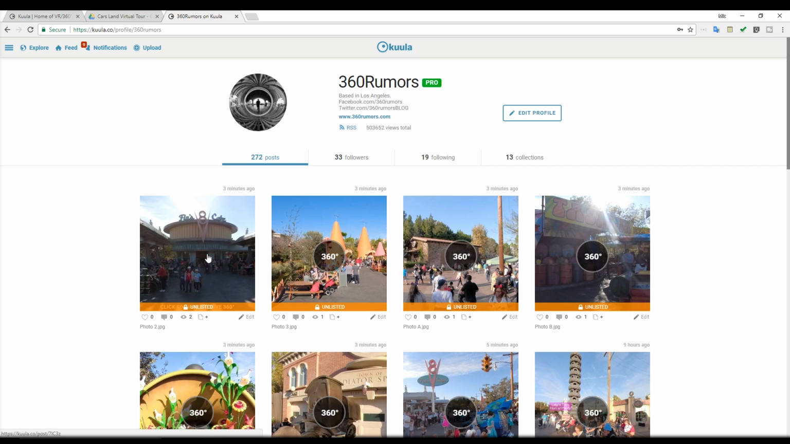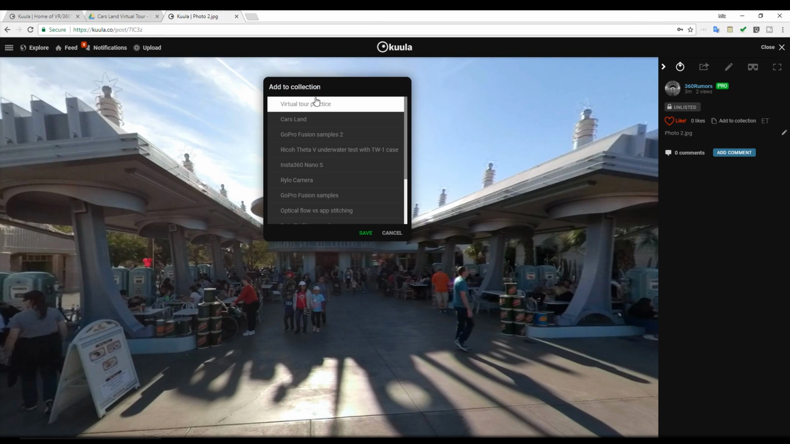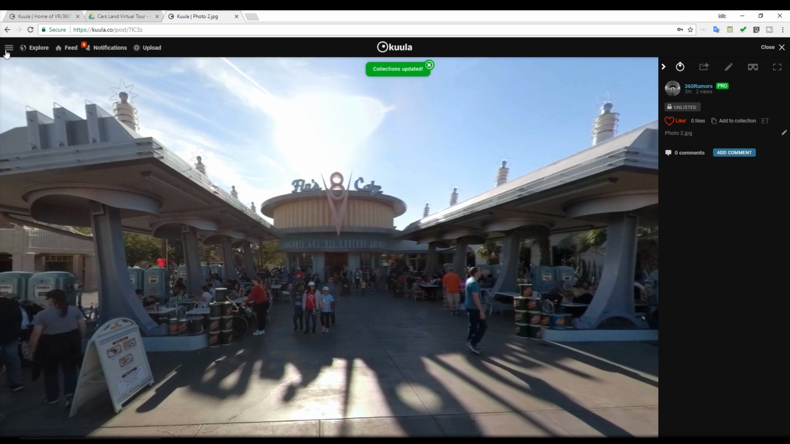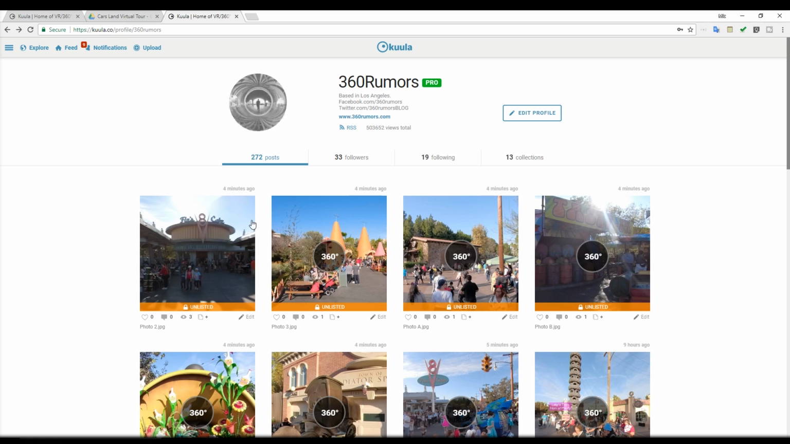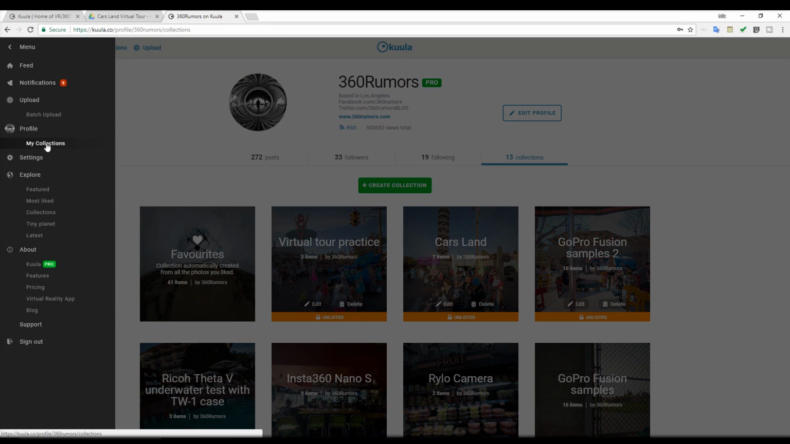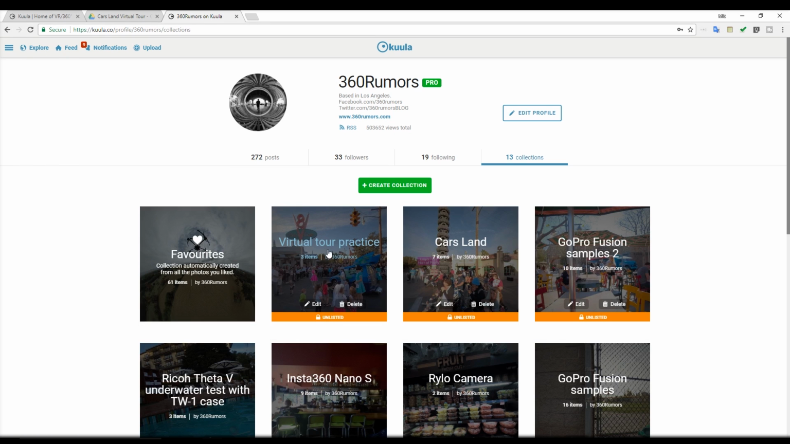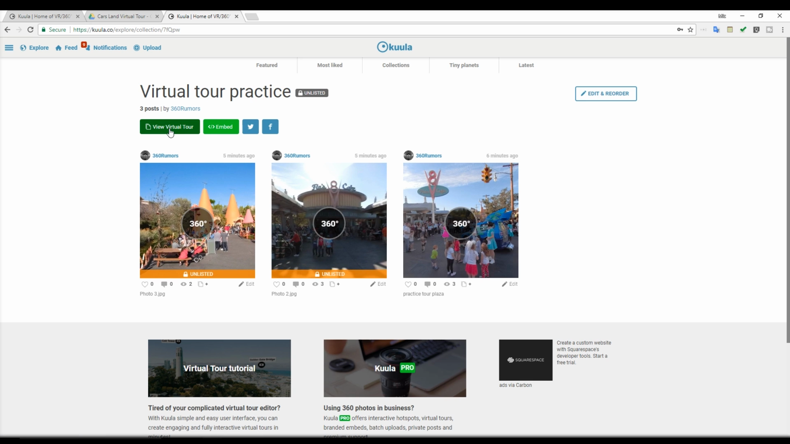So I click on photo 2, add to collection, and now you'll see virtual tour practice is there. Click on save. And we're going to do the same for the third photo. Now when you click on my collections and go to that collection, you'll see that you can click on view virtual tour.